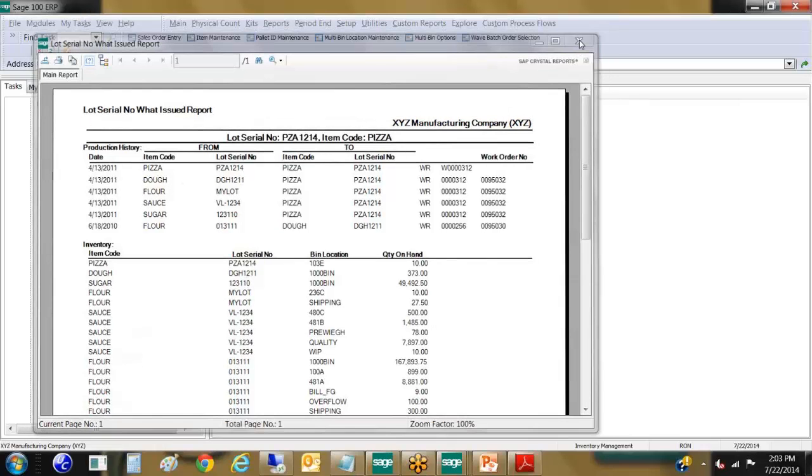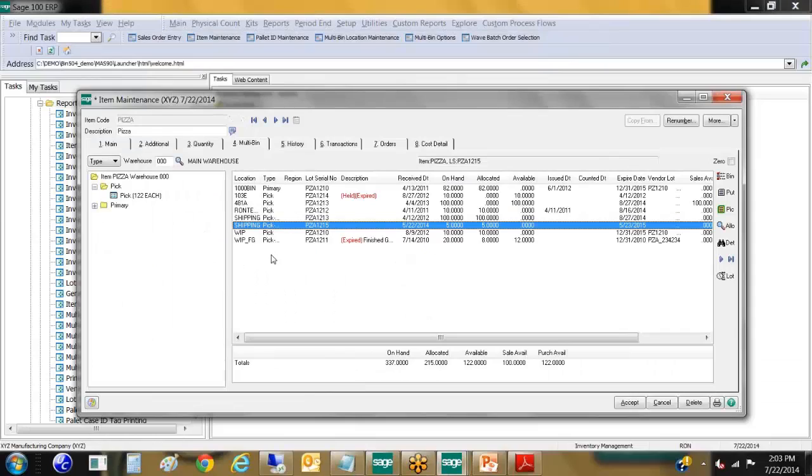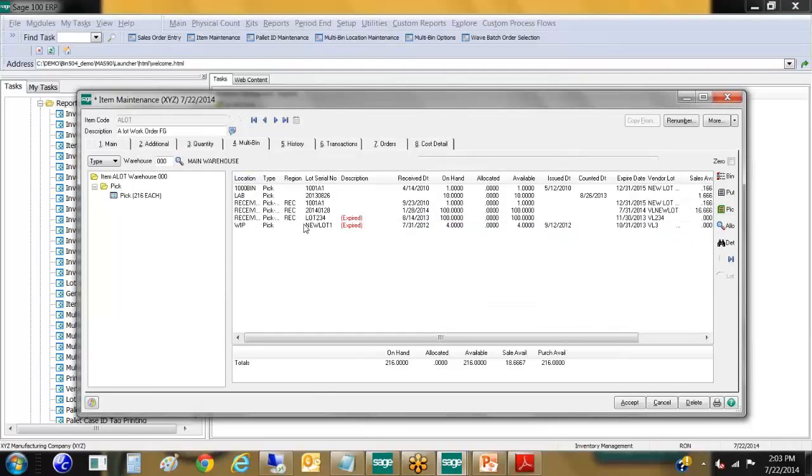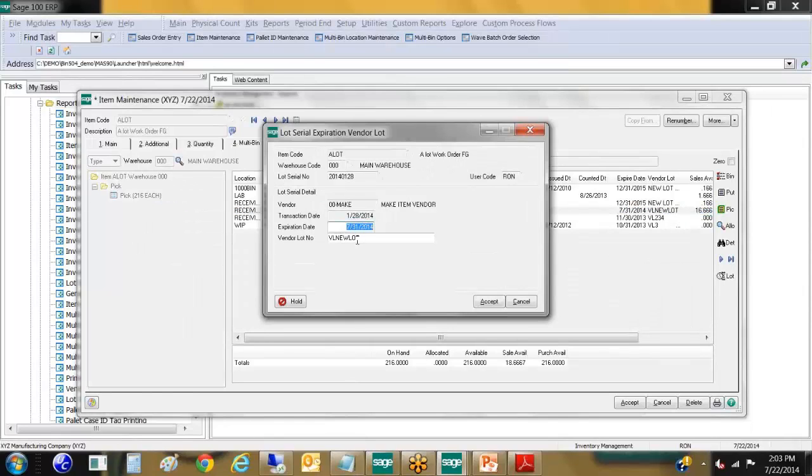So to go back into the item maintenance for one of our finished goods, I'm going to start off from right here. We can see that we're tracking the expire dates and we're reflecting that information right here and vendor lot number. You can click on the lot button to override this information. So what we do is we give you the ability to enter the information at any time in the system, in addition to recording it at the time of receipt of goods.